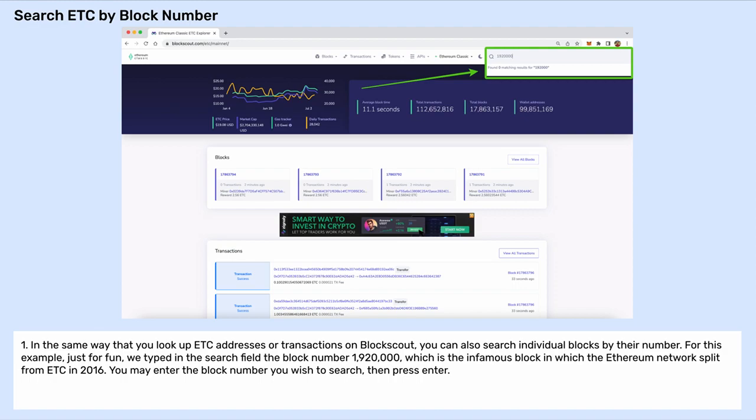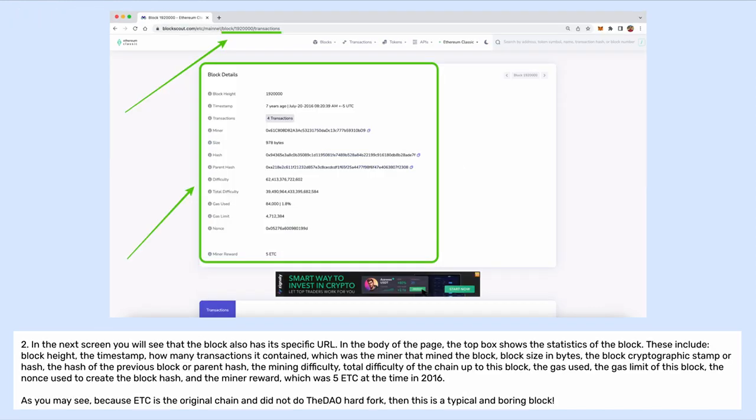Search ETC by block number. 1. In the same way that you look up ETC addresses or transactions on Blockscout, you can also search individual blocks by their number. For this example, just for fun, we typed in the search field the block number 1,920,000, which is the infamous block in which the Ethereum network split from ETC in 2016. You may enter the block number you wish to search, then press enter.